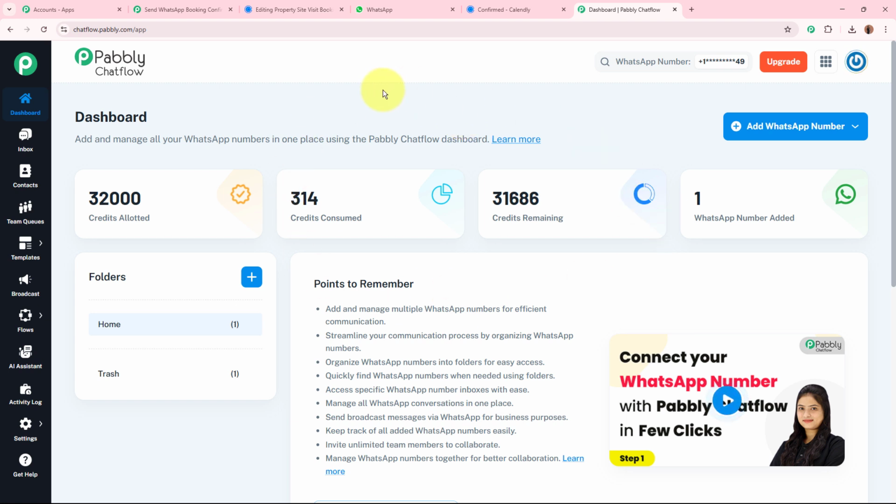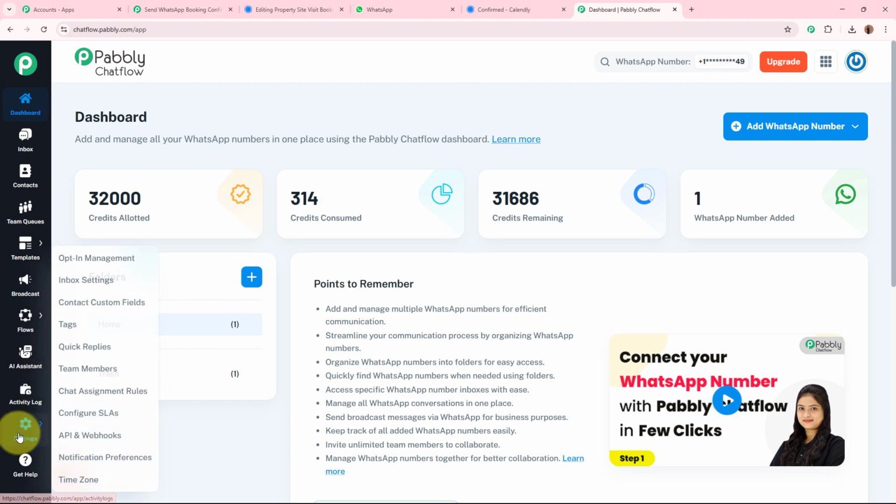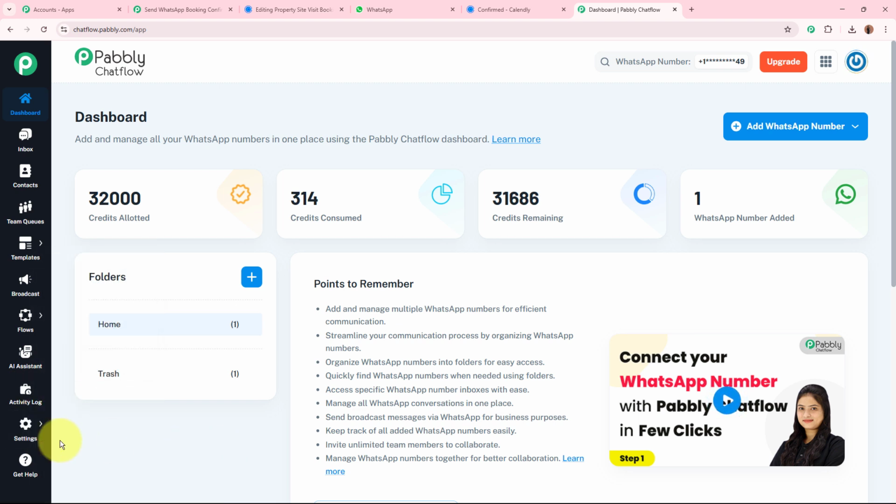Pabbly Chatflow provides multiple features like inbox, contacts, team queues, templates, broadcast flows, AI assistant, activity logs, settings, under which we have multiple options. If you want to learn about each and every feature of Pabbly Chatflow in brief, you can check out the video I've added in the description box below.